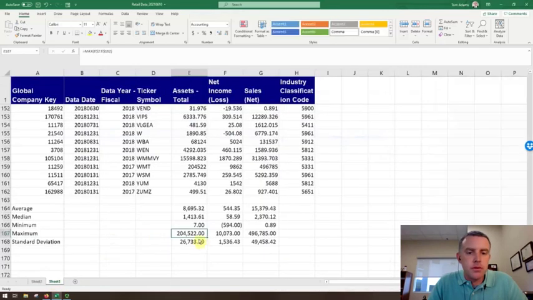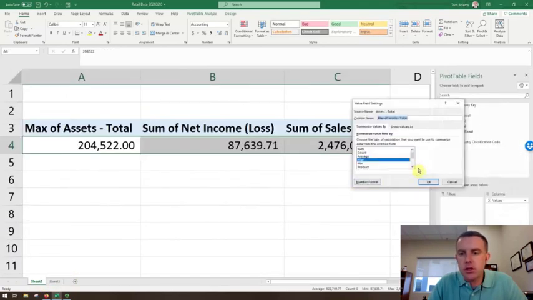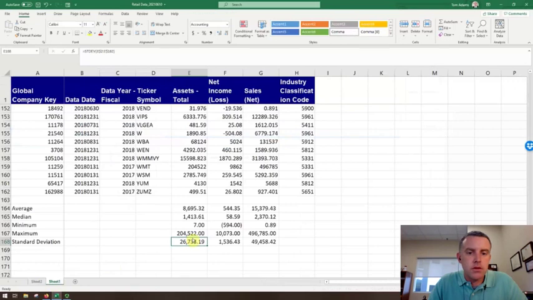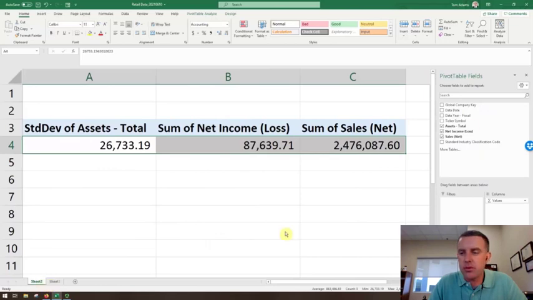204.5 billion, same thing. Let's see if we can do standard deviation. Let's say standard deviation in here, 26.7 billion. Okay, so two different ways to get the same statistics. You can continue this process in the pivot table and calculate all these things for net income and sales, but I think you get the point here that there's a couple different ways to calculate these descriptive statistics.